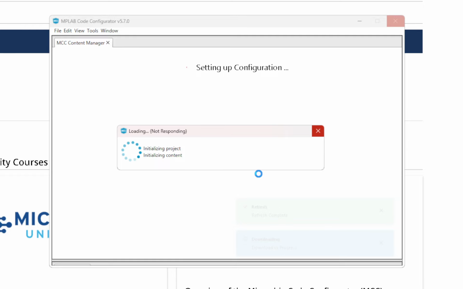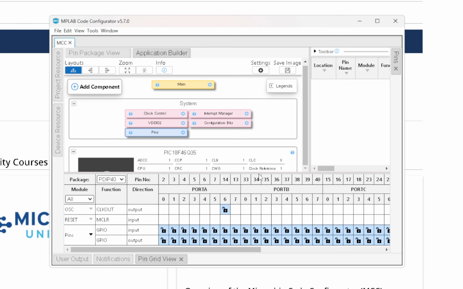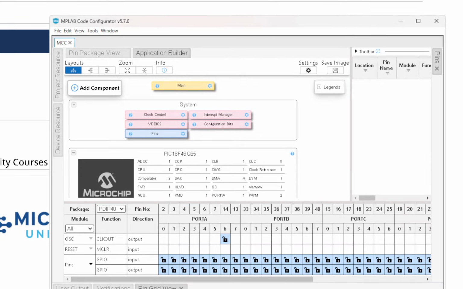It's just initializing the project, initializing the content, and you end up in this beautiful window, which is a bit scary. But let's not be scared. Let's look at what we've got here. I'm going to make it slightly larger and shuffle it about. Here we go. I think we're there. Okay, what have we got?